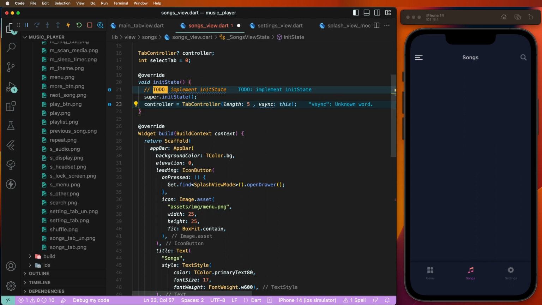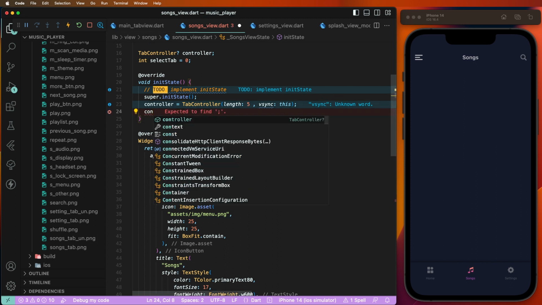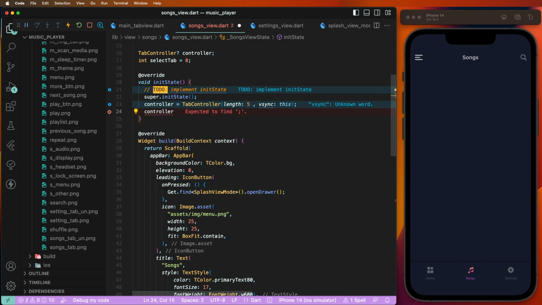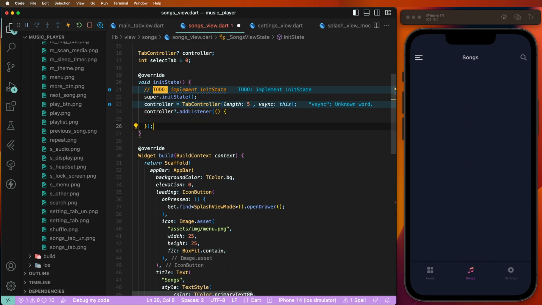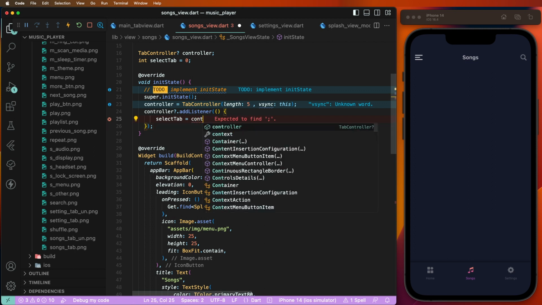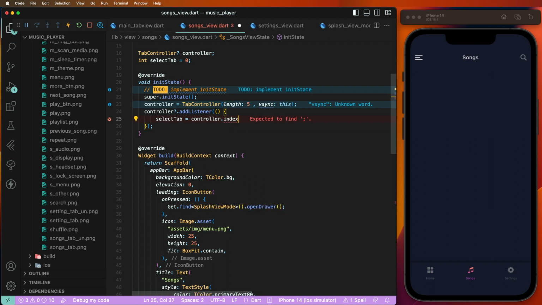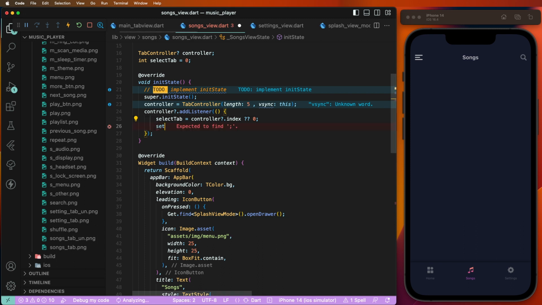And now need to write down here controller question mark add listeners, set this here. Now select tab is equal to write down here the tab controller dot index, that is 0. That sets need to set here.